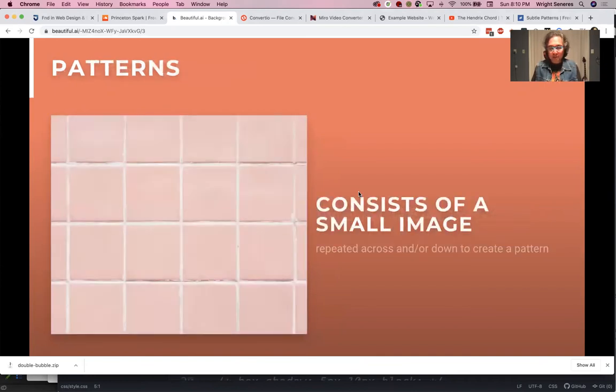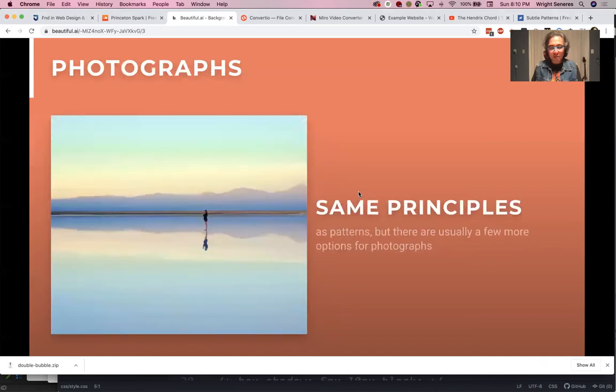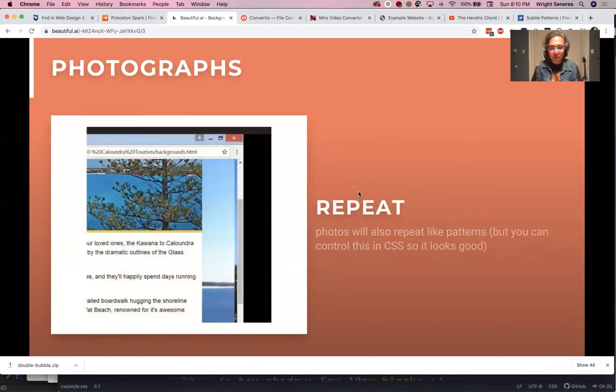Let's switch to patterns. Patterns consist of a small image repeated across and/or down to create a pattern. You can find examples of nice patterns at subtlepatterns.com, and I've used one for this example that we're going to do in a second. For photographs, the same principles as patterns apply, but there are usually a few more options. Photographs will repeat like patterns, but you can control this so it looks good, so you don't get a bunch of tiles that don't look good together.